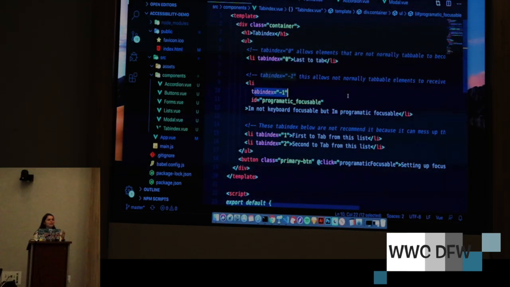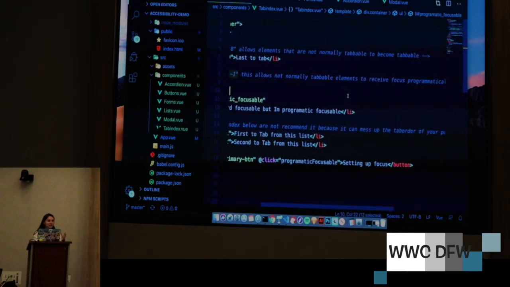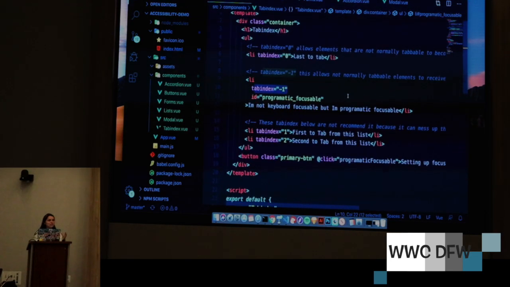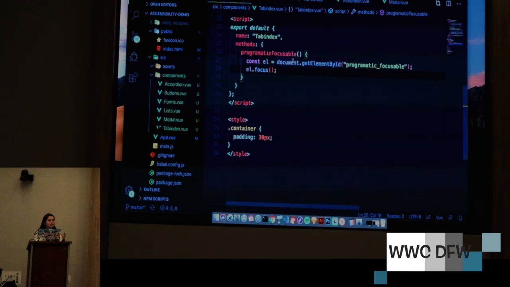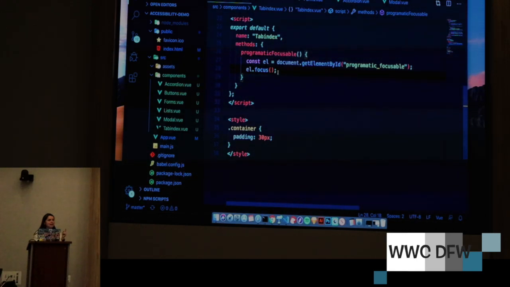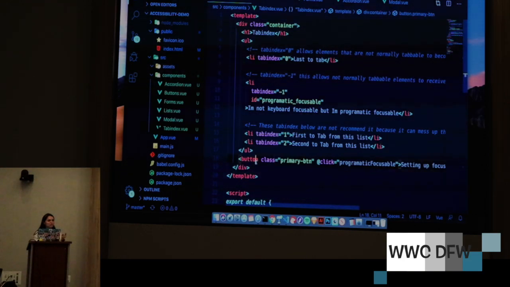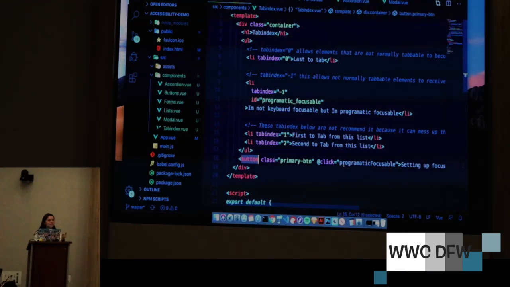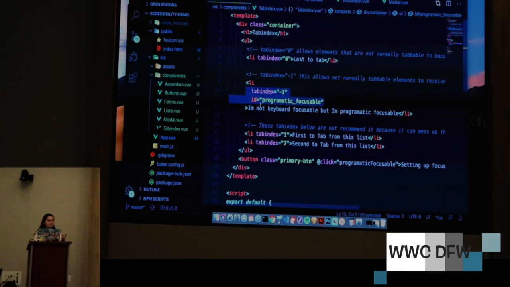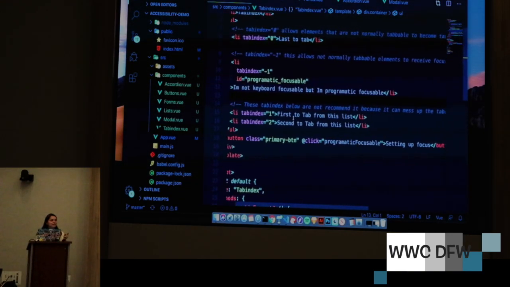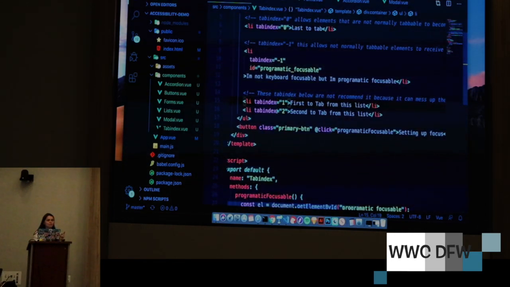But the way that I'm setting this focus state is programmatically. So I'm actually using JavaScript right here. This is my method. And I'm getting the focus of that element by pressing this button right here. So once I click on this button, this element is going to get the focus state. Now these two elements right here have tab index of 1 and tab index of 2.